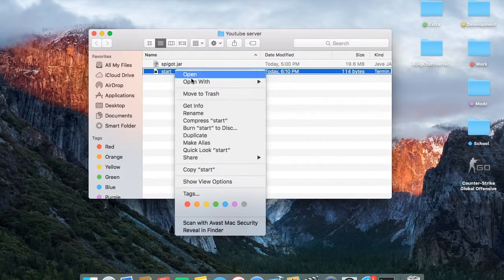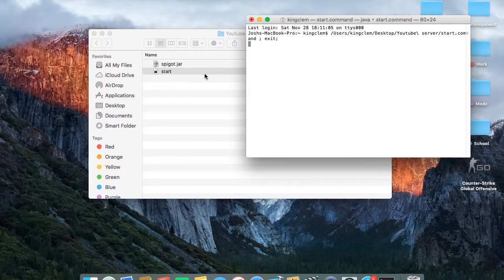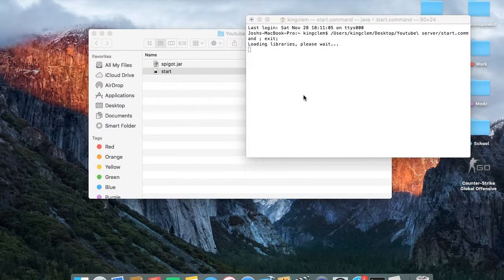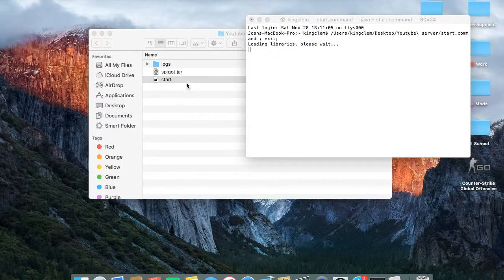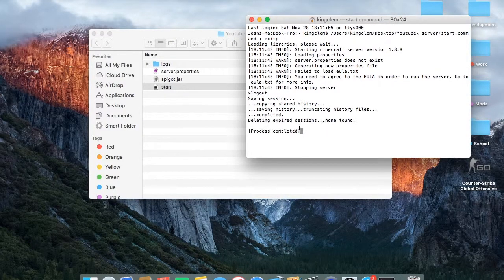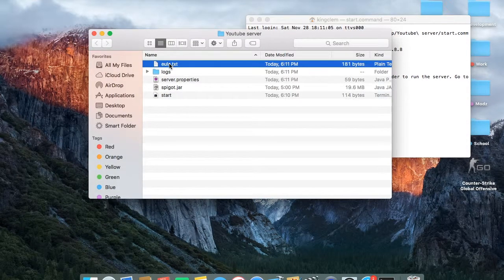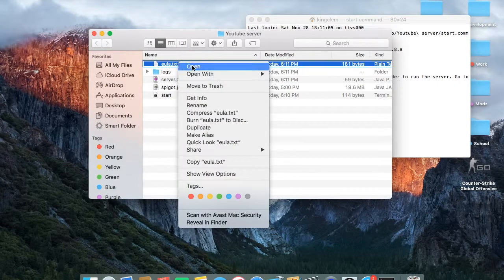So what we're going to do is start it up by opening it, and it'll do its thing. It'll open up Java, start loading the libraries, and start creating files in here. Once it's completed, it'll stop the server because you have to accept Spigot's terms, and that's in the eula.txt.